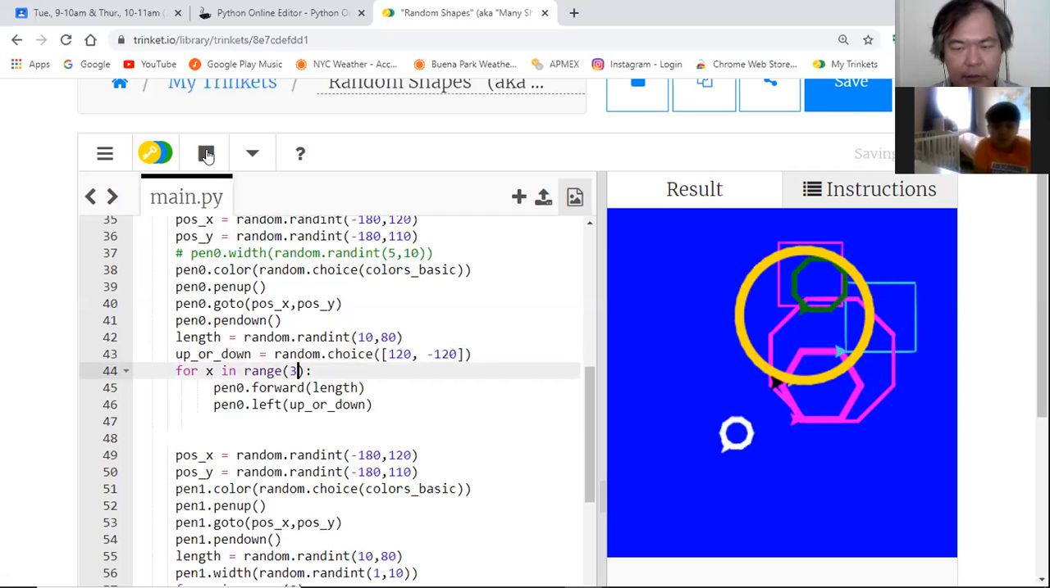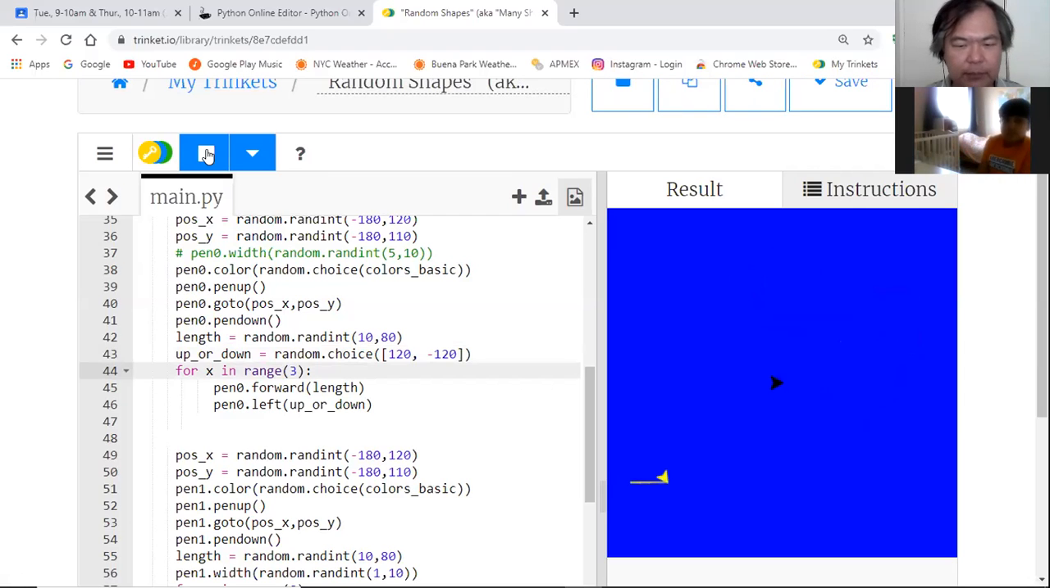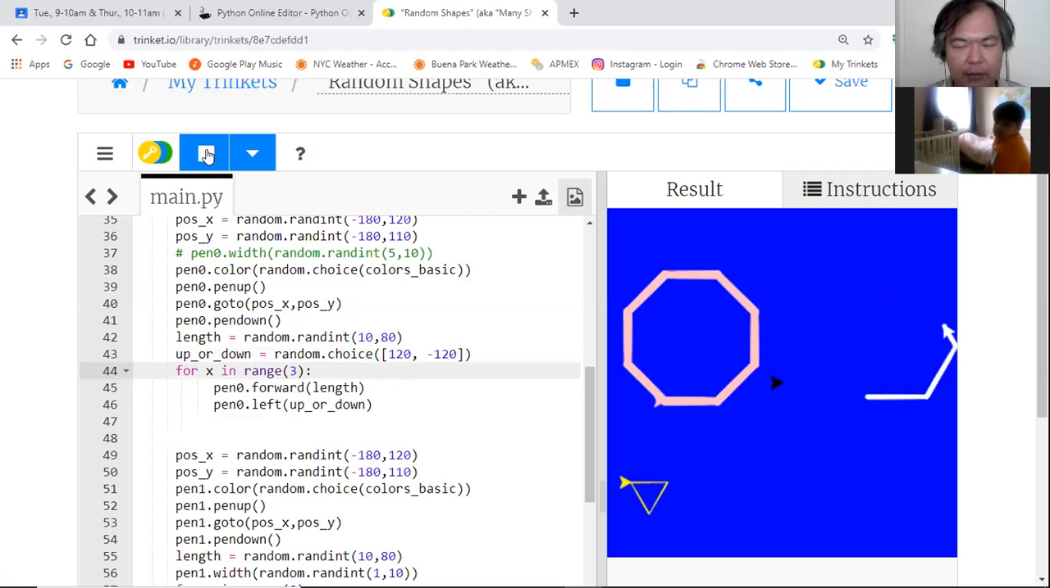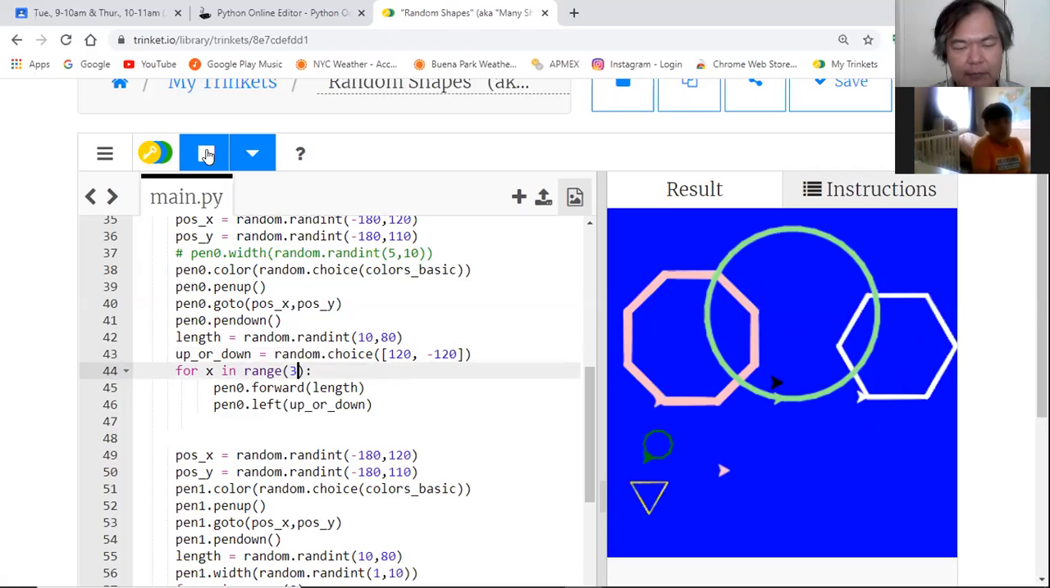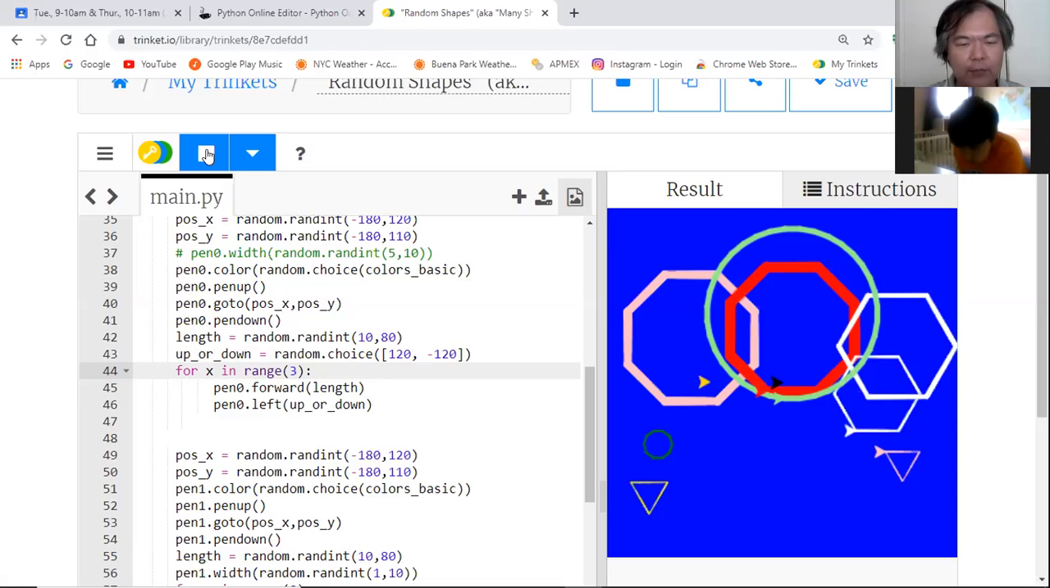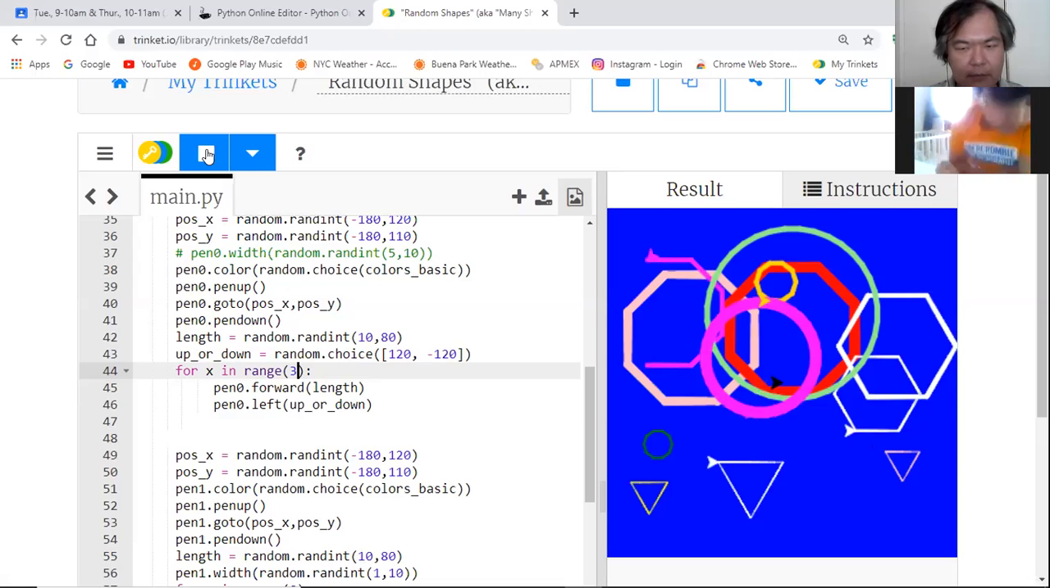Let's look at the code. So I changed it back to triangles, okay? What do you notice about the triangle? It's upside down. These negative numbers. Okay. So if I'm turning left positive 120 degrees, what kind of triangle should we get? Turning left positive degrees, you should get a normal triangle.